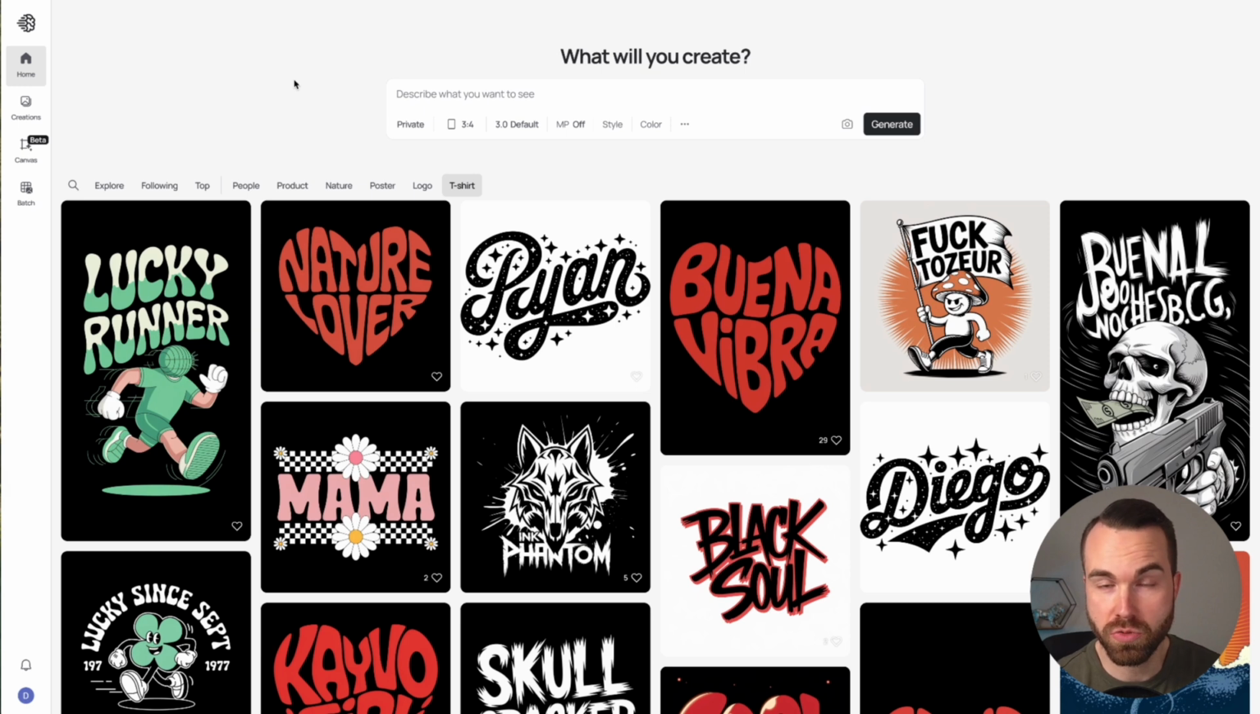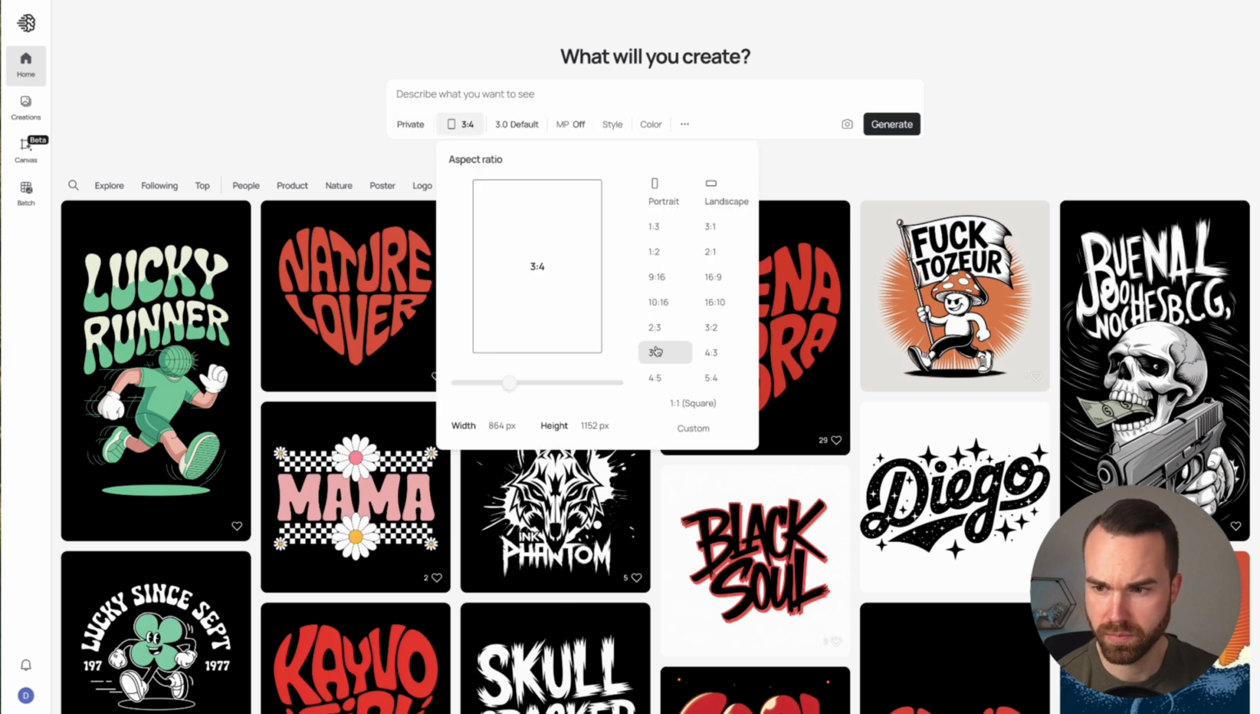Okay, to start generating, you can use this box right here. Now what I like about this new prompt box is the fact that it keeps the settings. Now here's some tips for perfect t-shirt designs. You should set it on private. Now it says private. And the aspect ratio is 3:4. You can also test with 2:3 or 4:5, but I would just leave it on 3:4.